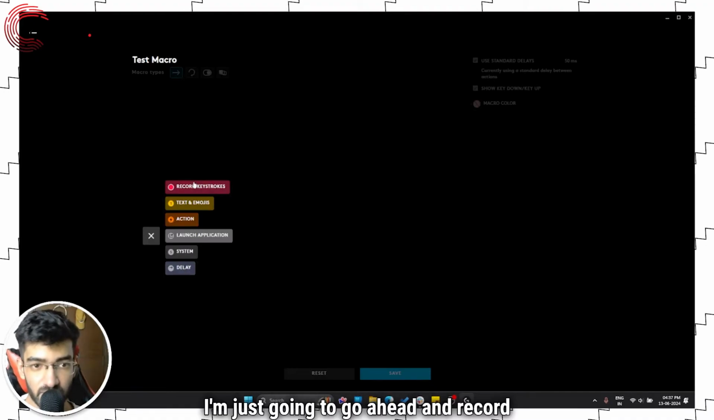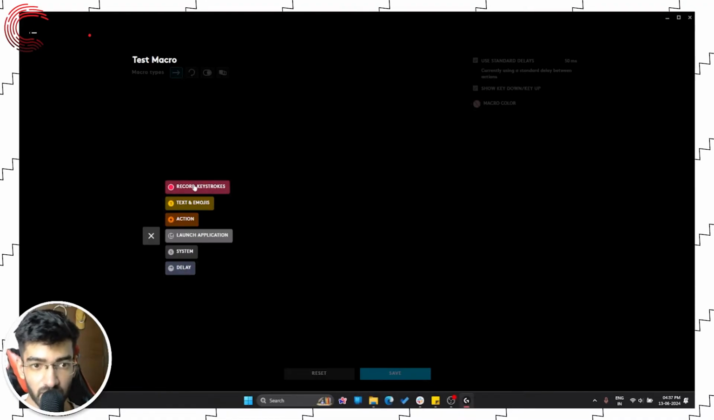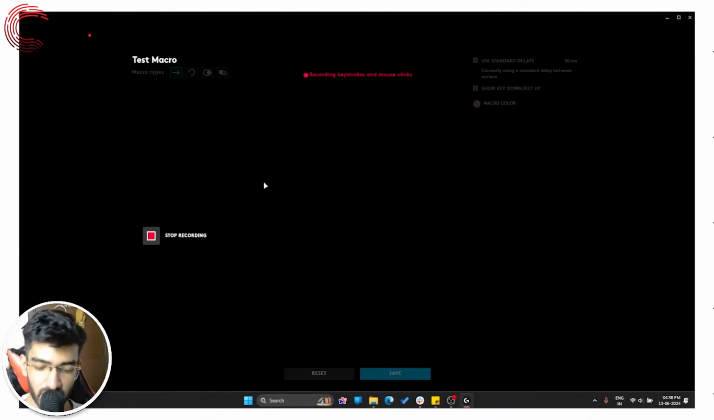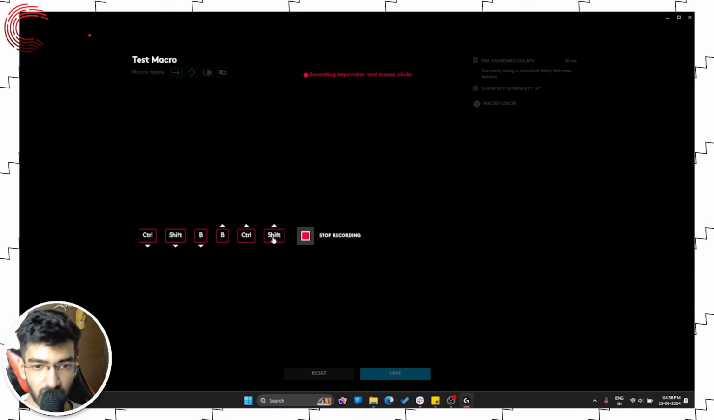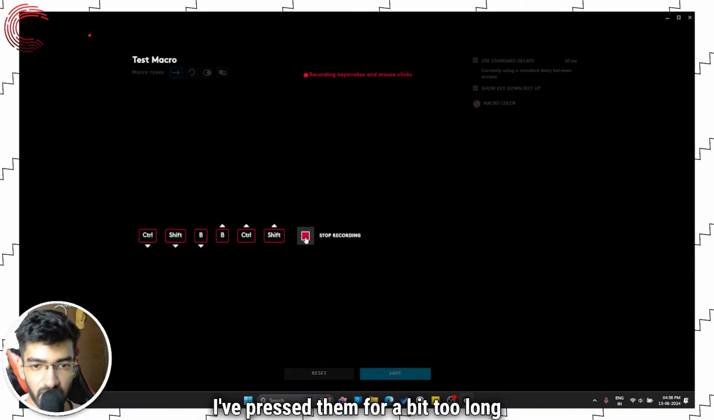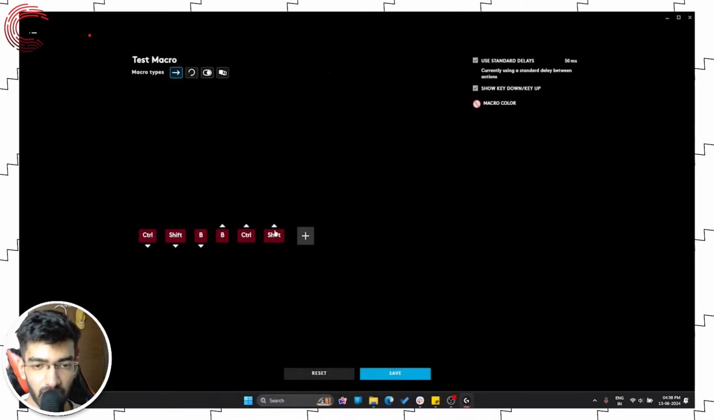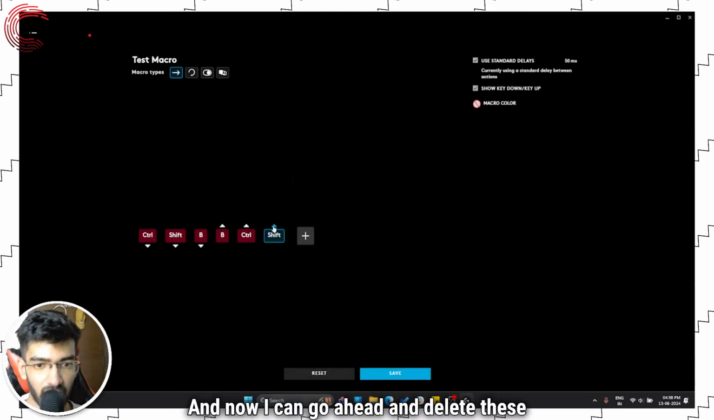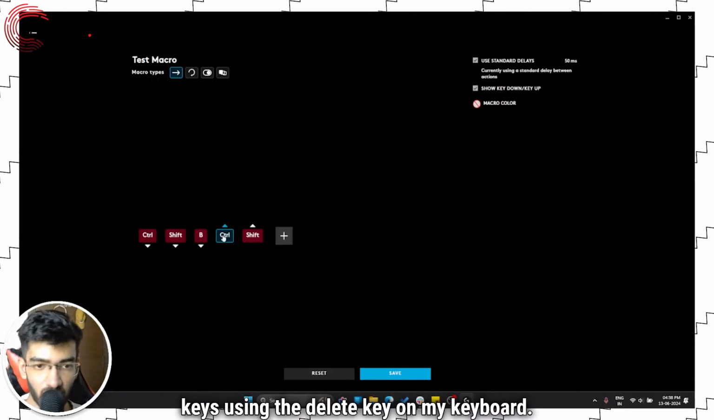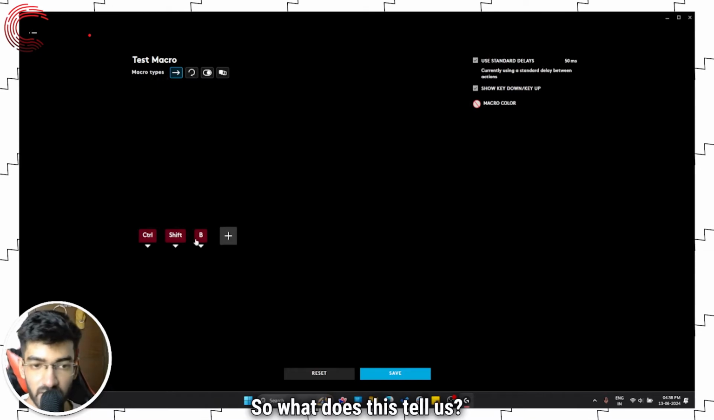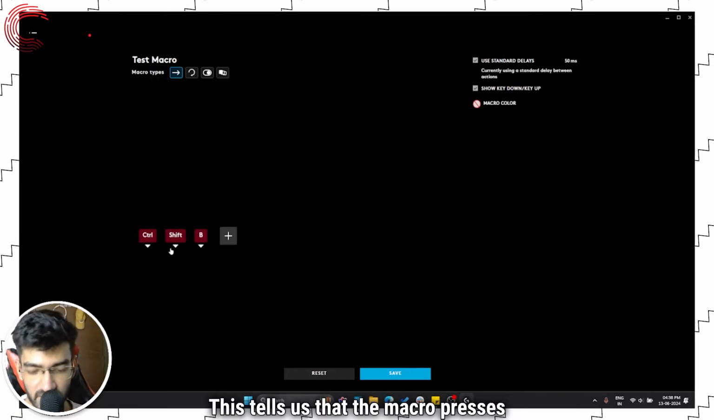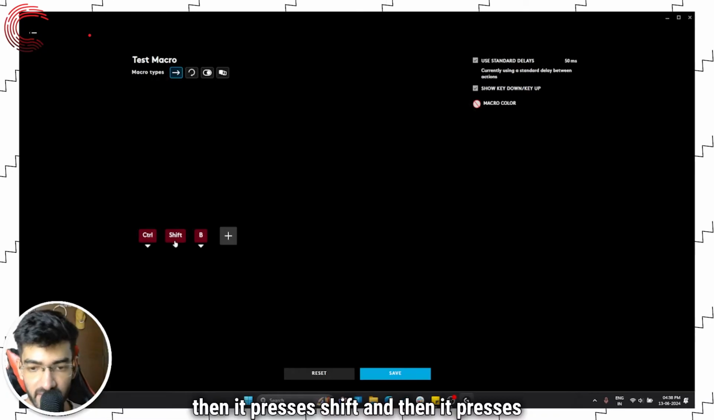For this demonstration, I'm just going to go ahead and record a small macro. What this macro does is Control, Shift, and some other arbitrary key like B. As you can see, I've pressed them for a bit too long, so I can stop recording. And now I can go ahead and delete these keys using the delete key on my keyboard. So what does this tell us? This tells us that the macro presses Control, then it presses Shift, and then it presses B.